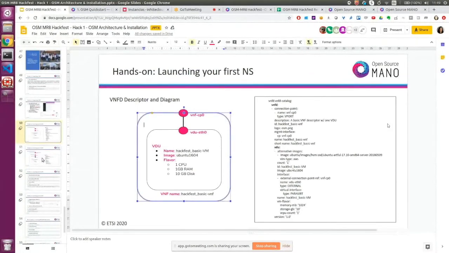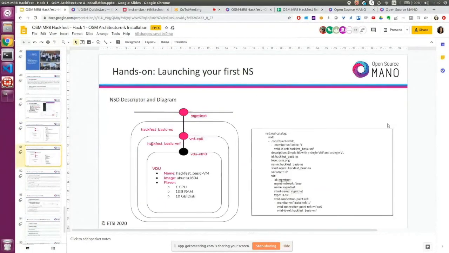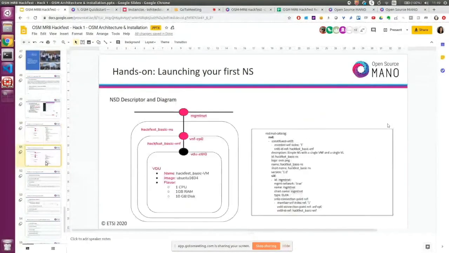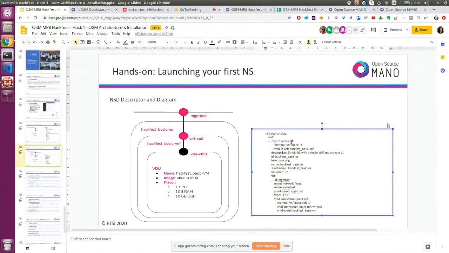Okay, and we have here the network service descriptor that uses the VNF that I showed you before, and will be exposed to a network created in the VIM, in the OpenStack VIM. So here we also have YAML information that we have to upload to the OSM platform.